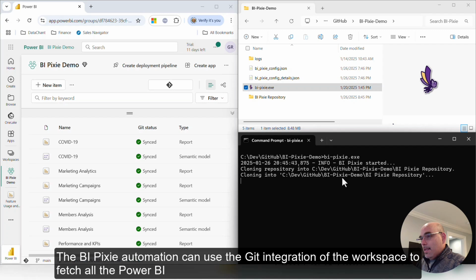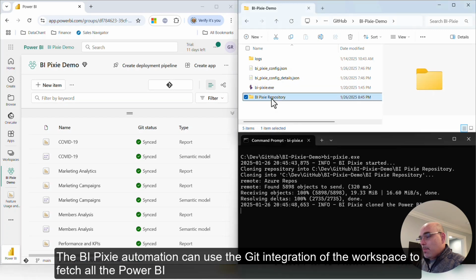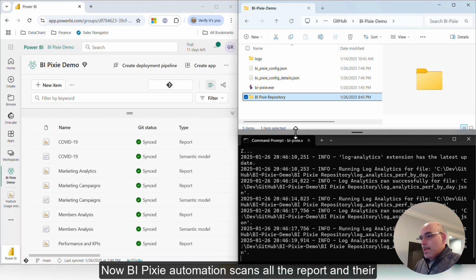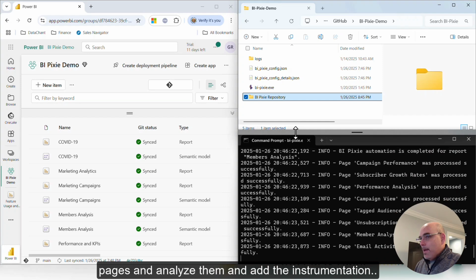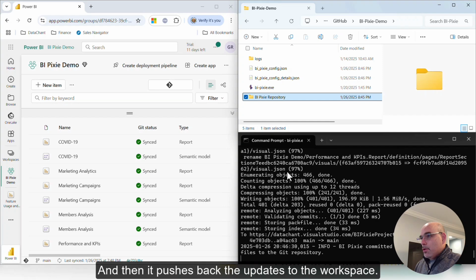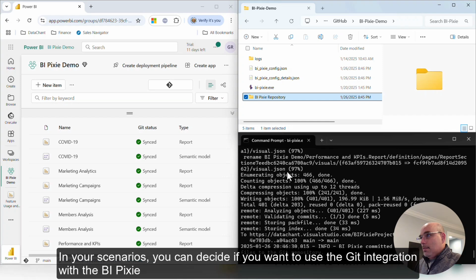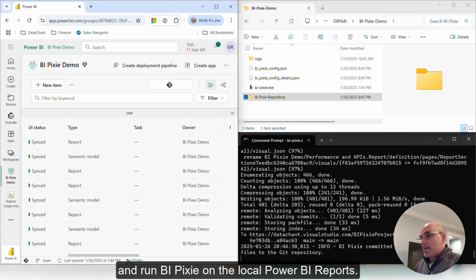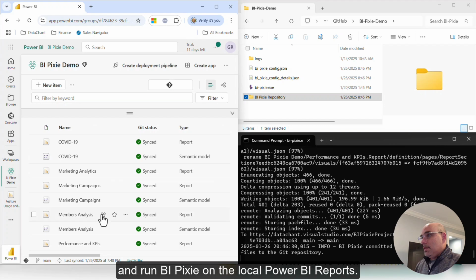BI Pixie Automation can use the Git integration of the workspace to fetch all the Power BI reports and semantic models, and now the instrumentation can start. Now BI Pixie Automation scans all the reports and their pages, analyzes them and adds the instrumentation, and then it pushes back the updates to the workspace. In your scenarios, you can decide if you want to use the Git integration with BI Pixie Automation, or you can use other tools, scripts, or do it manually and run BI Pixie on the local Power BI reports.